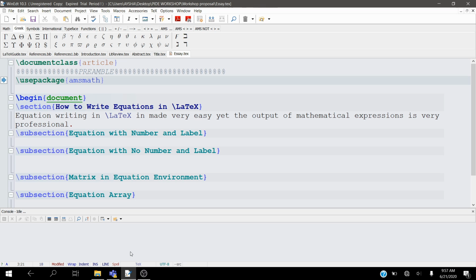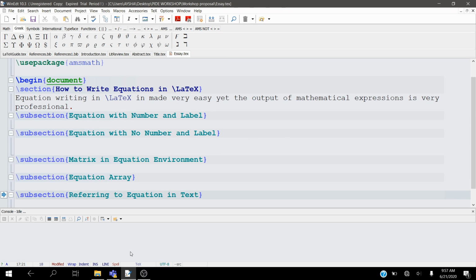Hello everyone, this video is all about equation writing in LaTeX. We will learn about equation writing with number and label, with no number and label, how to insert a matrix in an equation environment, all about equation arrays, how to write an equation array, and referring to the equation in text.